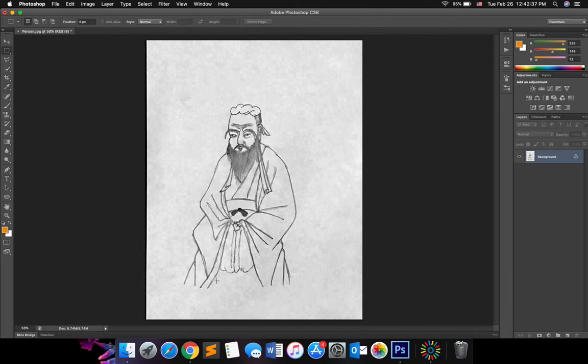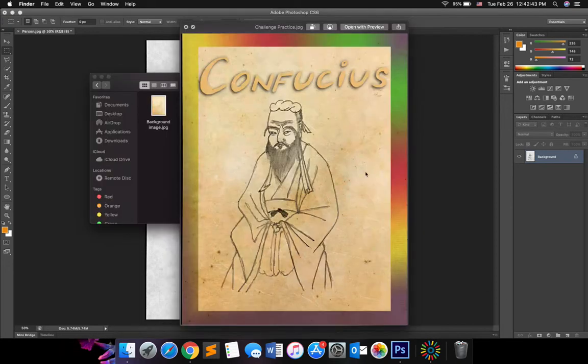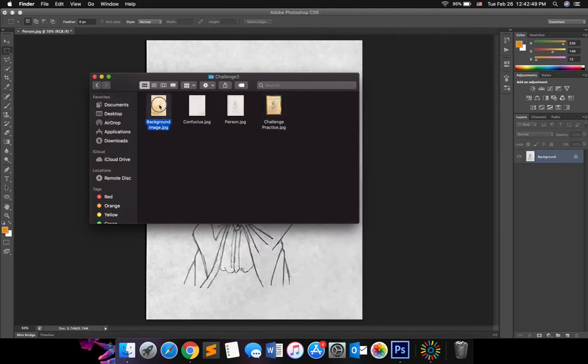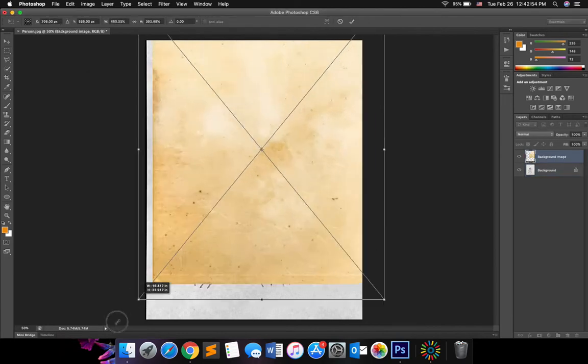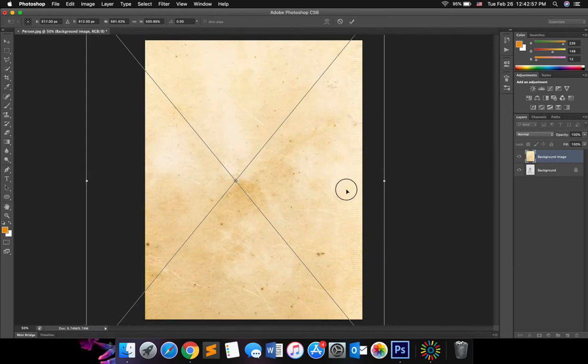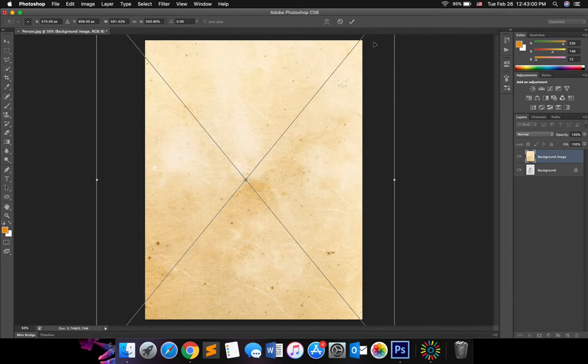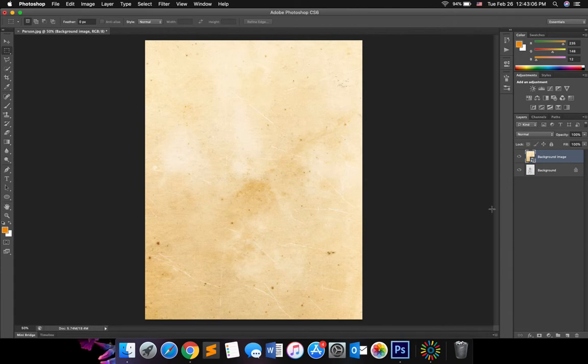Now let's drag another picture on top of it, right here. Once you're done, go ahead and click confirm. Right now I can't see the background picture because there's another picture on top of it. So I want to mix these two pictures.